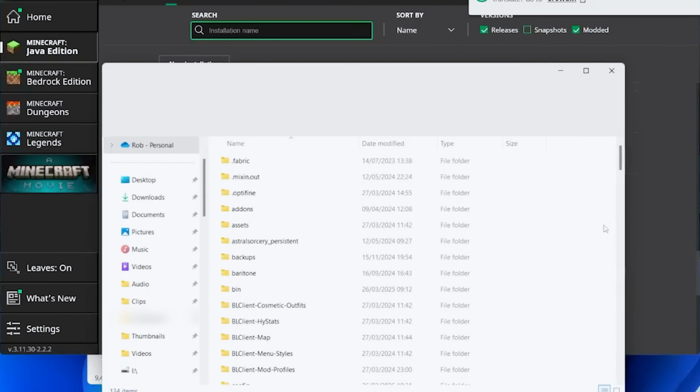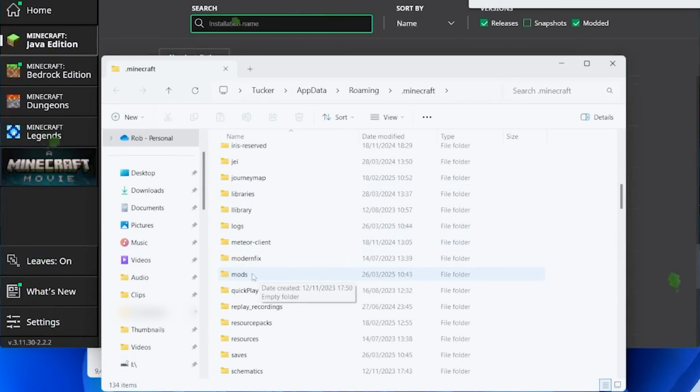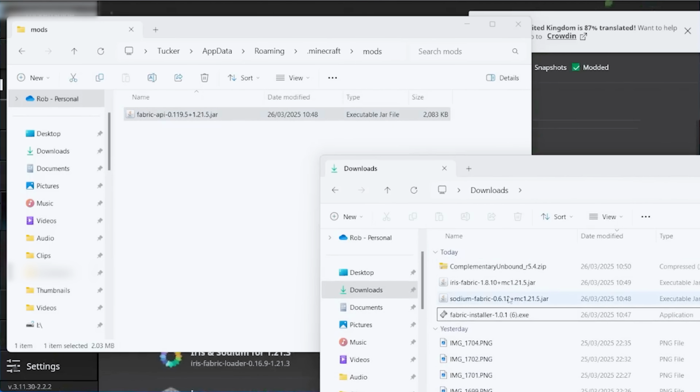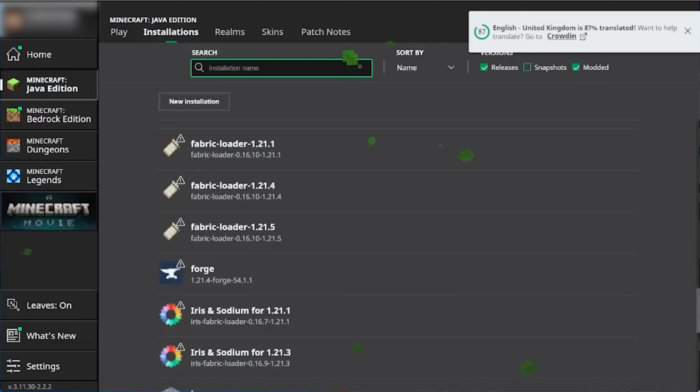Click on the folder icon, scroll down, and find the Mods folder. Go back to Downloads and add Fabric API, Sodium, and Iris Fabric to the folder. Now, go back to Minecraft, select Fabric Loader, and click Play.